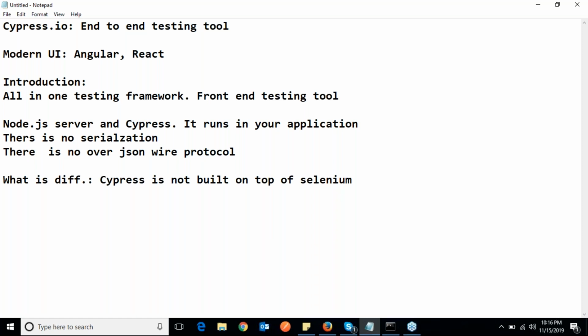So there is a debate also. What are the differences between Cypress and Selenium? Cypress versus Selenium. Okay. So first thing, Cypress is very much fast. Okay. So as we discussed, why it is fast, because it runs as a native user inside your application.